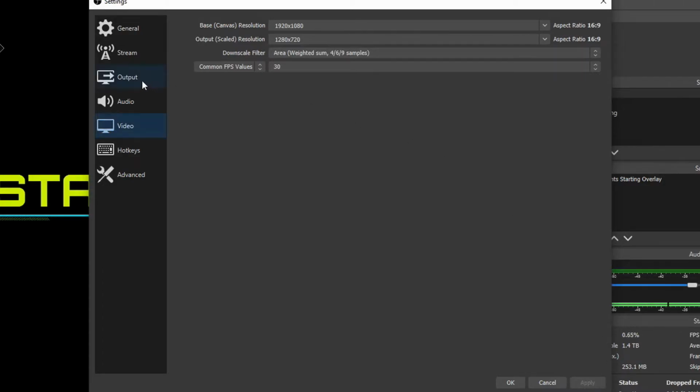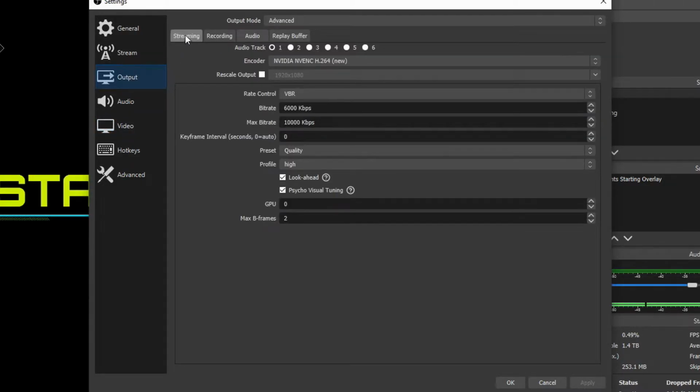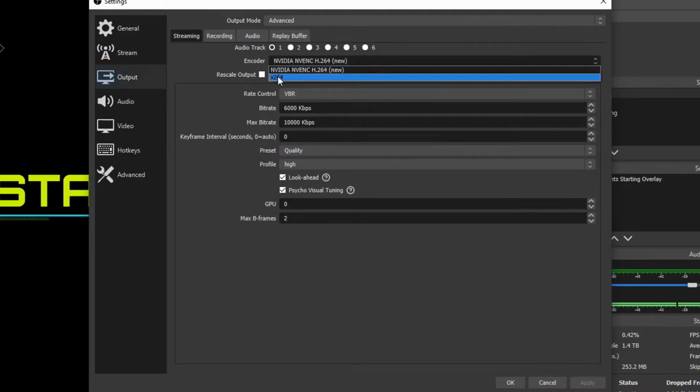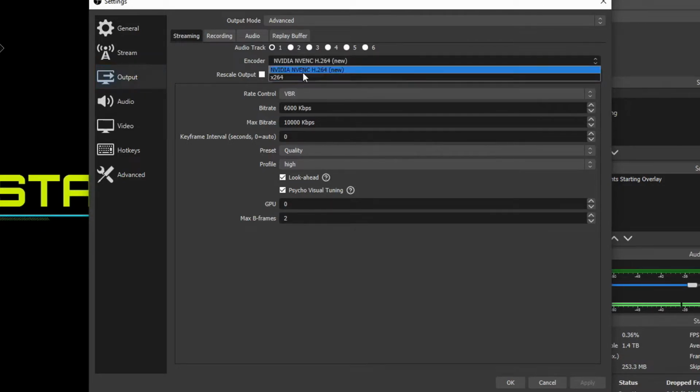And now we're going to go over to the output tab on the left. And then we'll see four tabs at the top here: streaming, recording, audio, and replay buffer. Since this is a streaming tutorial, I'm going to show you the streaming settings using your GPU. I personally have an RTX 3080 in my machine, so for encoder, if we click that option, we'll see x264 or NVIDIA NVENC. If you have an AMD graphics card, you will see an AMD encoder in this option, and the options are very similar. So we're going to choose NVIDIA's.